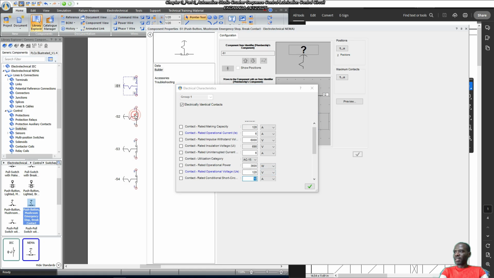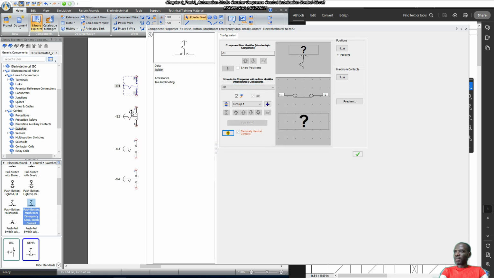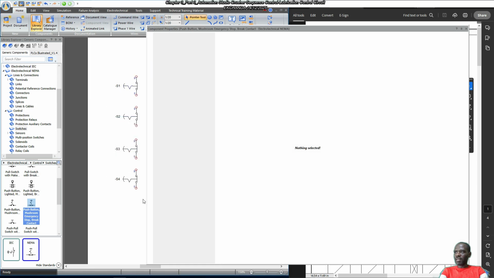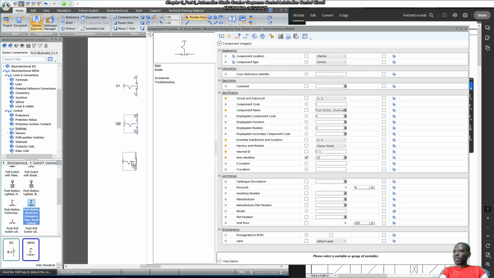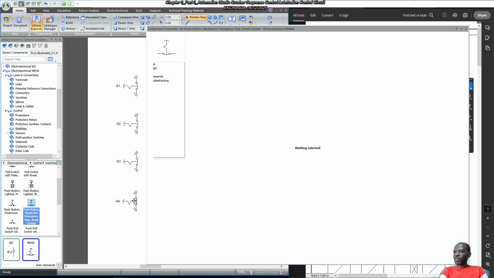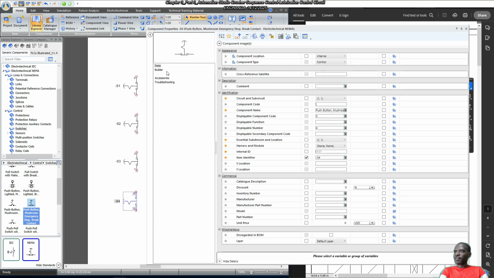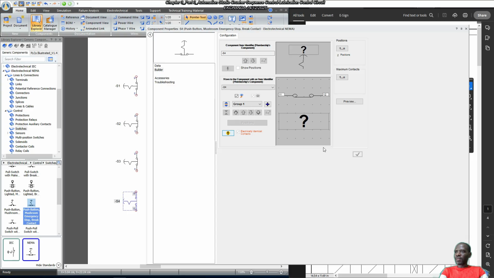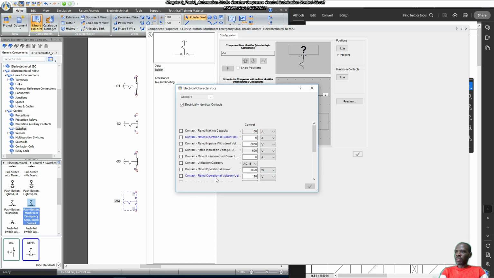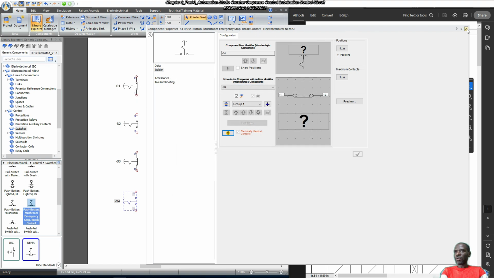Current, it's not significant in this particular case, but I don't really want to come to each of these and start changing things. So I might as well just copy the same one, so that we don't have to be going back and forth. We change the properties with 1, then copy that one with these modified values. Okay, so rated operational voltage is 120, which is what we want because the control voltage is 120.